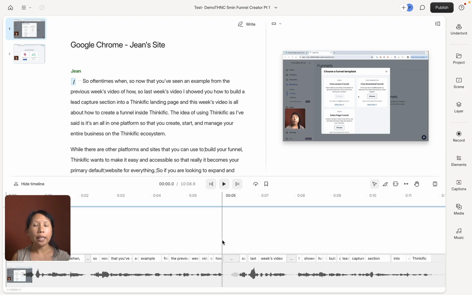So with Descript, the new changes are primarily, one, the interface. Two, now you can use it not just as an application on your computer, but you can also use it on the web. And it's a much faster and improved web interface and much more intuitive, in my opinion. And three is the AI features, which is called Underlord.